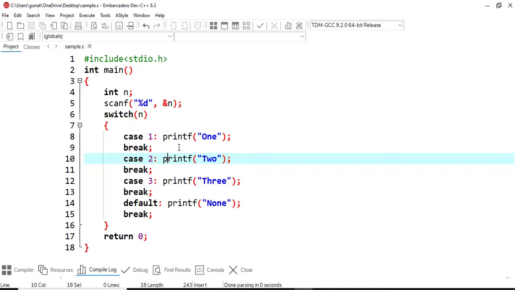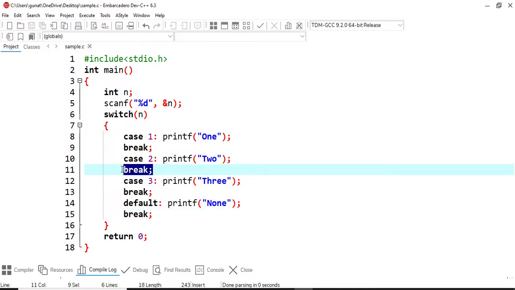When it is not matching any of the cases, automatically it goes to default, prints none and comes out of it. We have discussed switch cases. So here, if it is matching any of the cases, automatically it goes to that particular case, it gets printed and comes out of it. If it is not matching any of the cases, it goes to default and gets printed. So the break keyword helps to come out of the body of the switch statement.